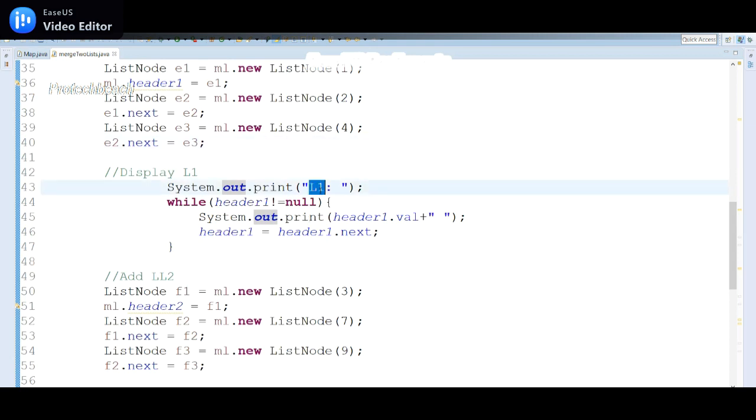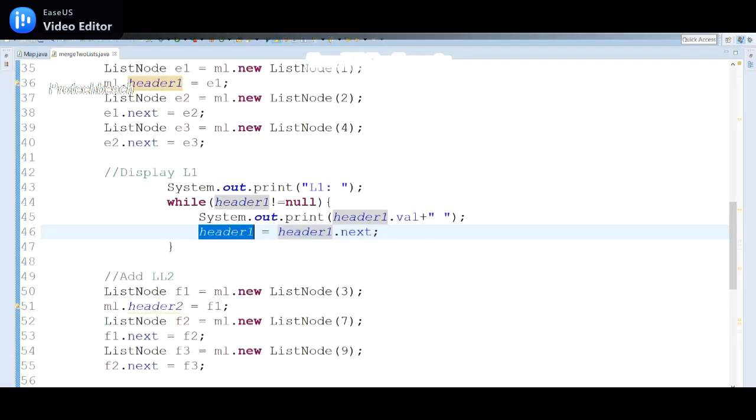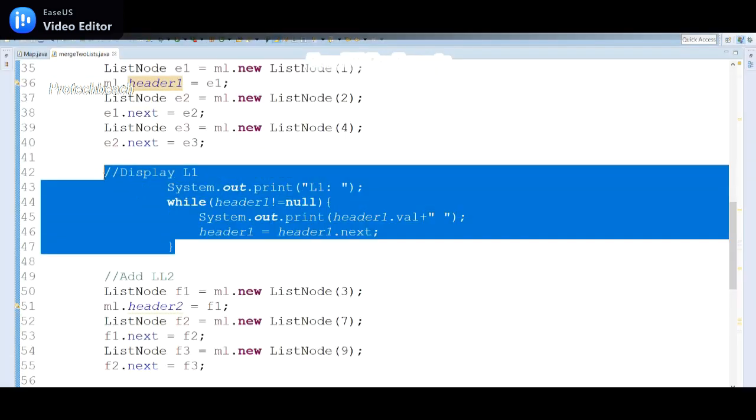I have declared L1 and L2. Here I am passing this header value. Here I'm displaying L1, so one by one we are displaying. We have 1, 2, 4 that will be displayed in the console.